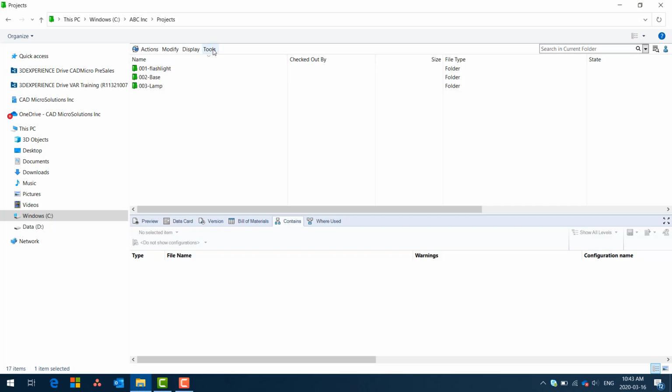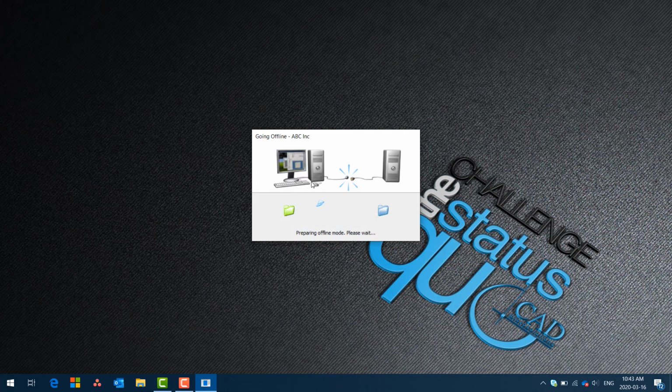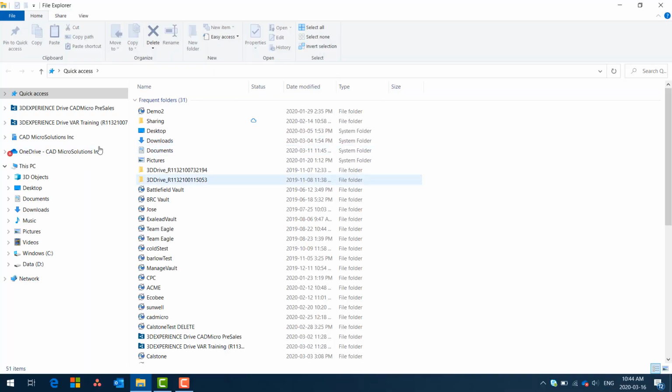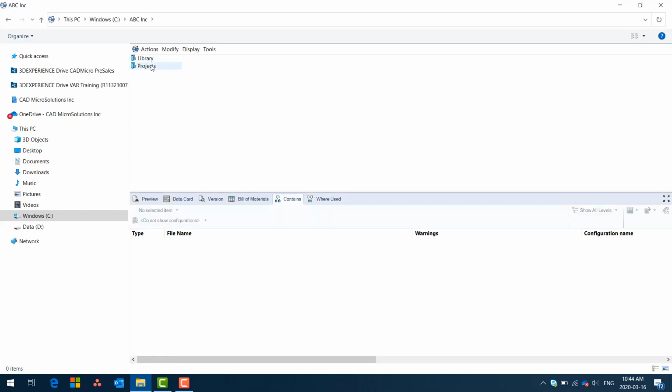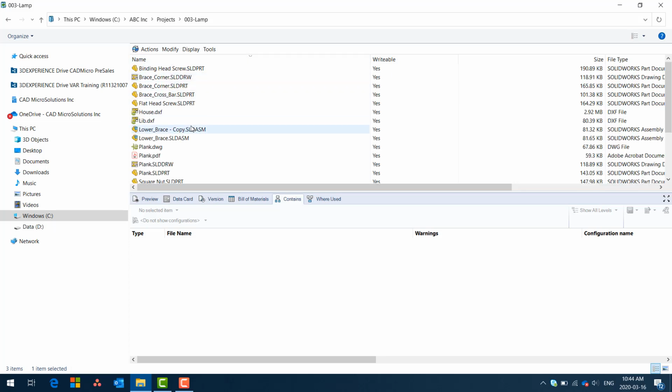So to start working offline, we can go into Tools, Work Offline. This window is going to prepare all the files that we need. And once it's done, we can come back into our vault. And now we can see that all our folders are in a blue color. So if I go into my projects and think about the different checkouts that we made, here in my project 003 lamp, I'm going to have all my files that I've checked out, and I'll have a writable flag here that is going to say yes. This means that all the changes that I make, I'm going to be able to save them locally. And then once I go back online, I can check in all these changes back into the server.